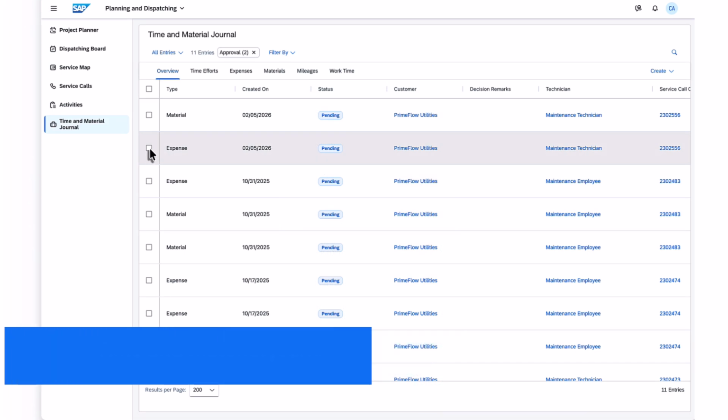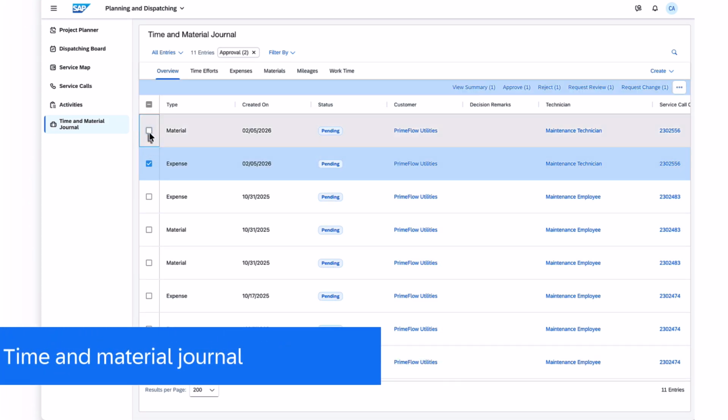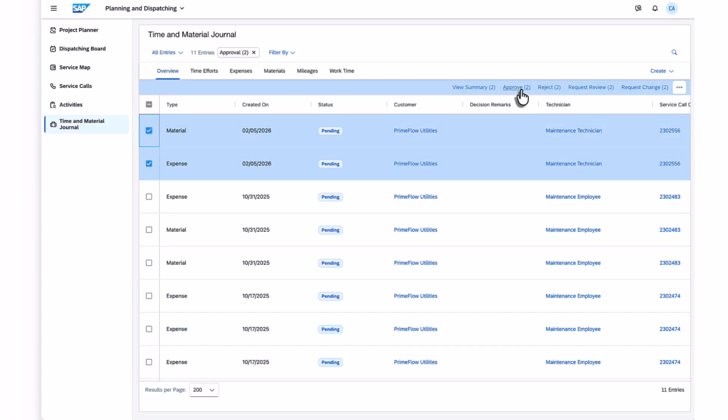In the back office, in the Time and Material Journal, I review the open items and approve them before they post to ERP and impact costs.